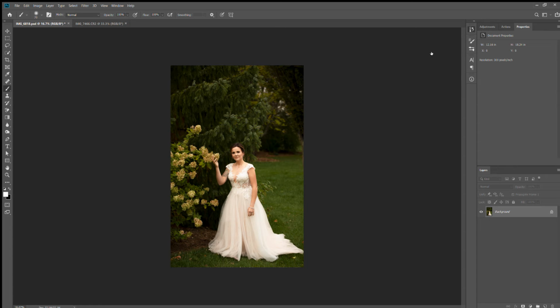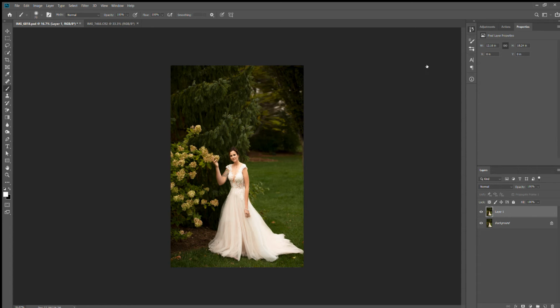then went ahead and made my copy, so Command J, Control J. Went into liquify, and this is the part that didn't show up on the last one. So here you can see I pushed in the leaves and I pushed her in. So basically you're pushing in anything that you want to not blur.